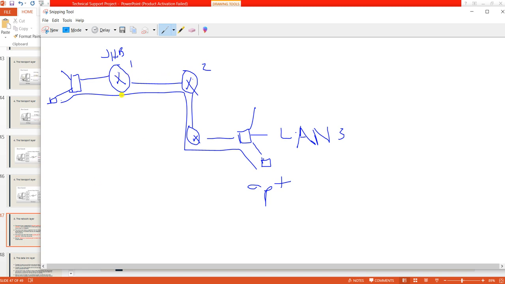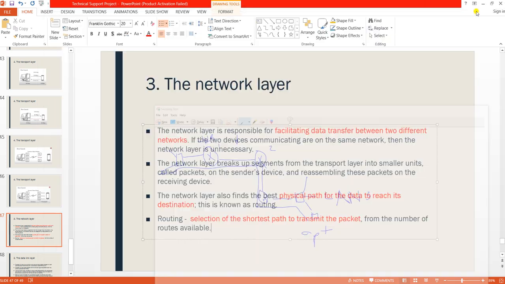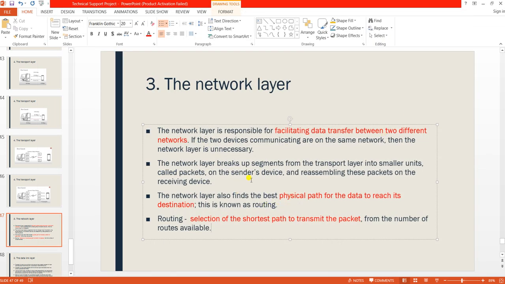So that's the responsibility of the network layer. It makes sure that the packets it has received from the transport layer are shared from one network to another. And also, this layer breaks up the segments from the transport layer into smaller units, which are packets, and on the receiving device it reassembles these packets.